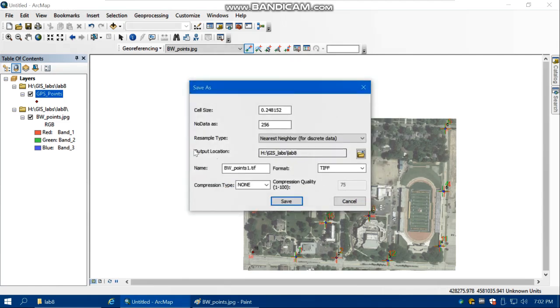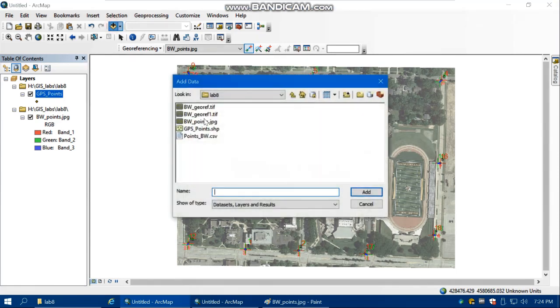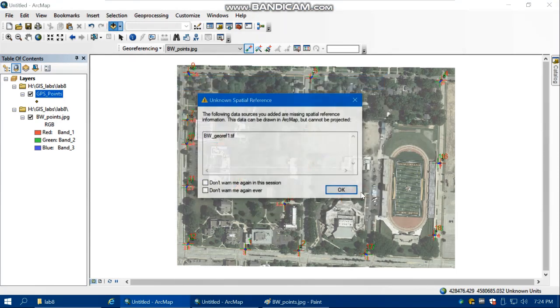The output location will be lab number 8, with the name georeferencing or georef, with the data type of TIFF, which is okay, and then click save. Click save and add the BWGRF1 into ArcMap.